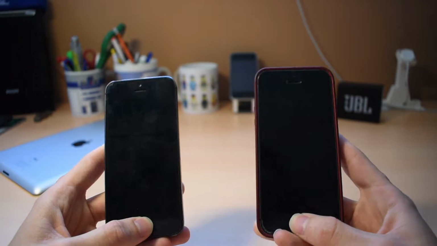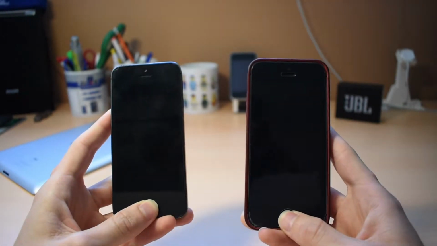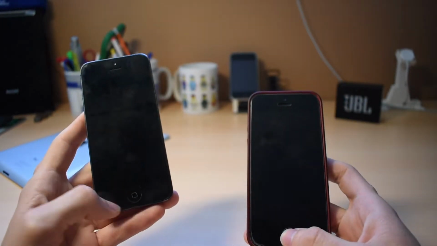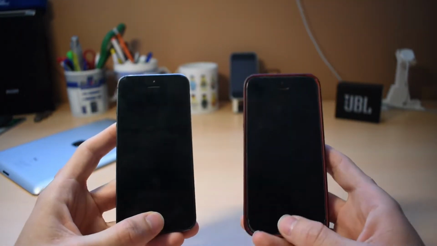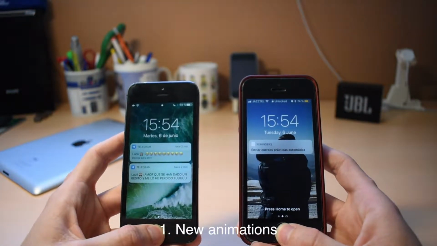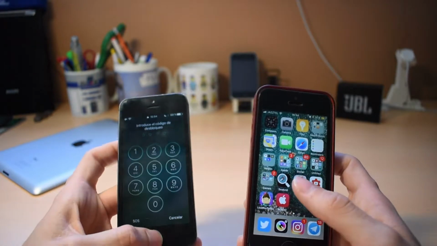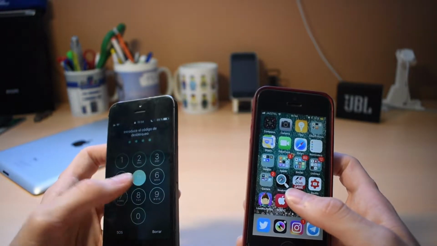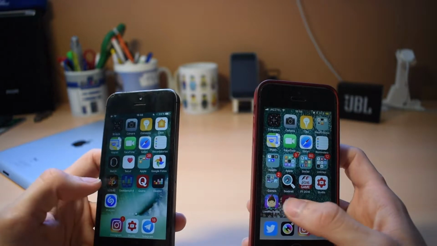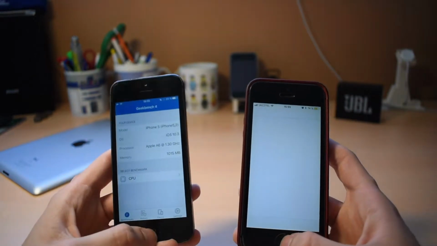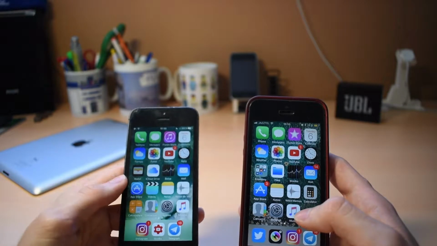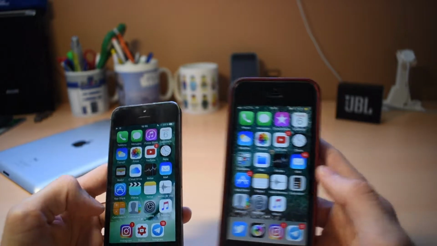Okay, so first we're going to start by unlocking both devices. So this one has iOS 11, the one in the red case, and this one is iPhone 5 that only supports iOS 10. So if we press here, no major change, but if we unlock both devices, you see this animation that's just different, as well as many other animations such as opening apps in general. The animation is different, the same for closing them. And yeah, so first we're going to start with the Notes app.